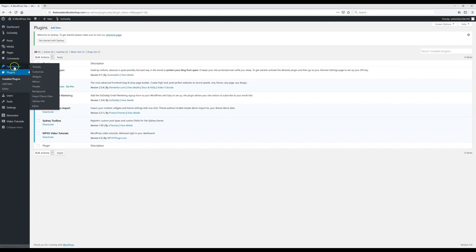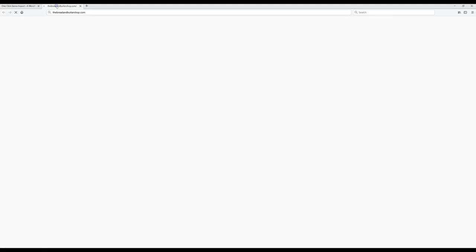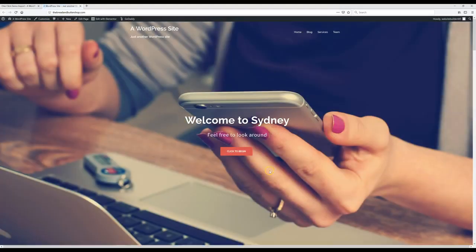Okay, now we're going to go over here to appearance, and then we're going to click on import demo data. And then just click on this blue import demo data button. Okay, so now the demo data has been imported. So now if we go over here to our website, you'll see that everything has already been added for us.